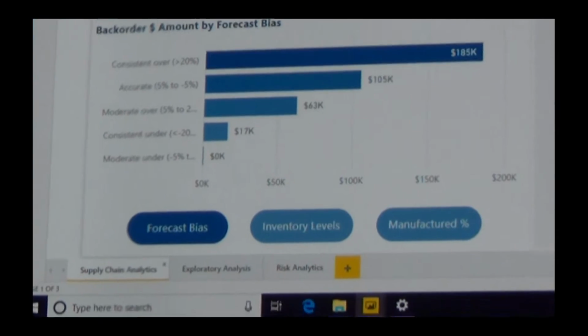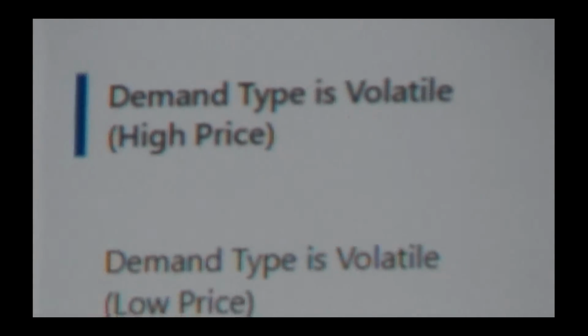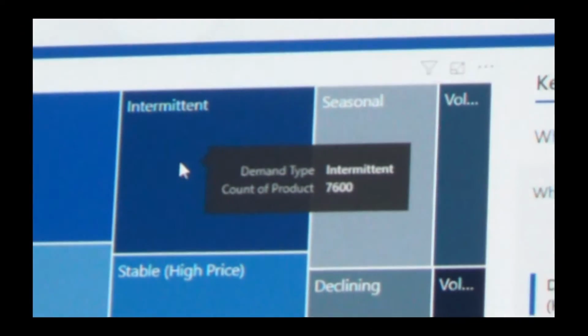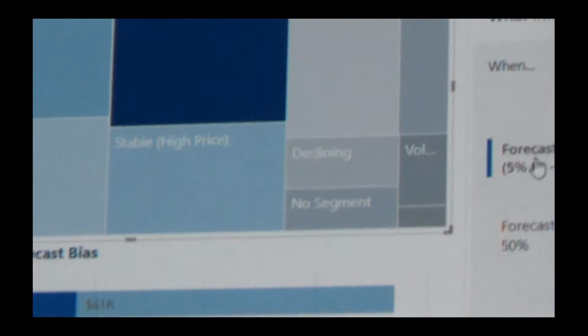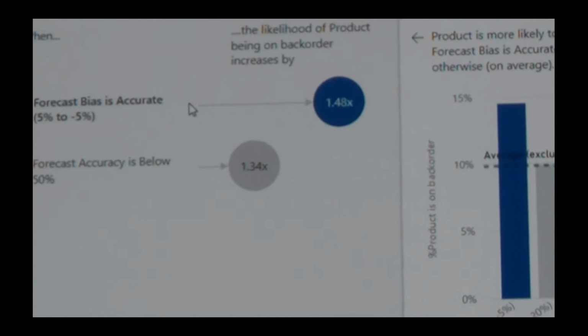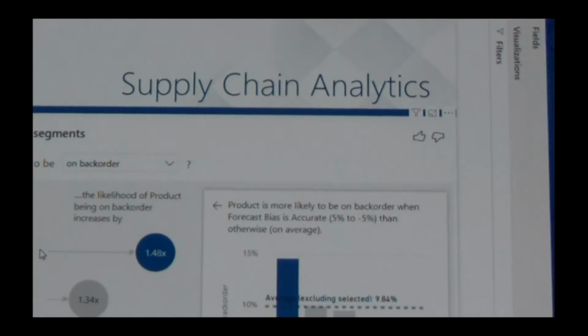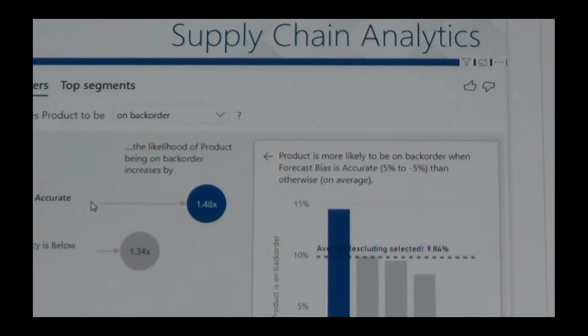And you can find some obvious things, like whether demand type is volatile, that's hard to predict, so you run out of inventory. But by the power of slicing and dicing through cross-highlighting, they can find some less obvious insights. For example, when they're looking at the determinant demand, they can find that when the forecast bias is accurate, they're going to get a lot of backorders. And that's kind of surprising, because if you are forecasting the orders accurately, then why would you get backorders? Why would you run out of inventory? And this is where you would like to do some root cause analysis.